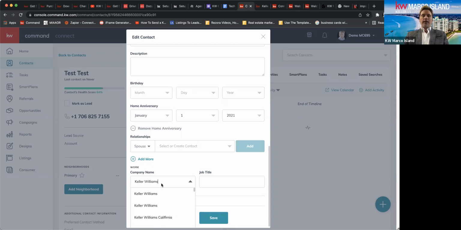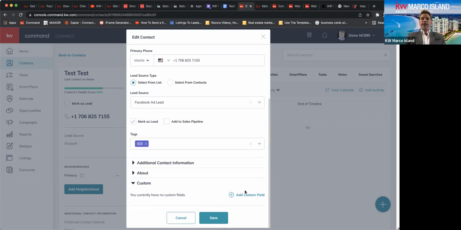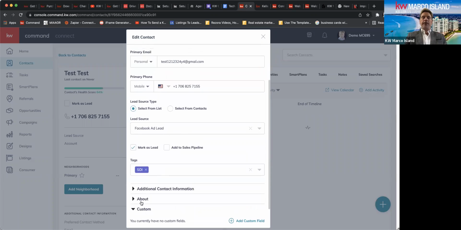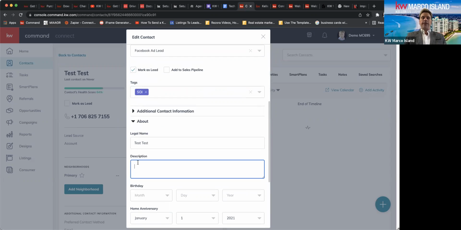This, I should have 100%. There we go. And so I would select that, and job is, oops. And there we go. So now you can also put custom fields if you needed to add anything custom, top of mind, that keeps you even more informed. I usually put all that in the about under description.